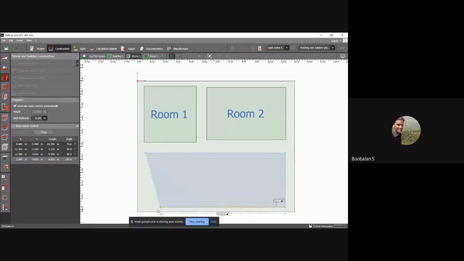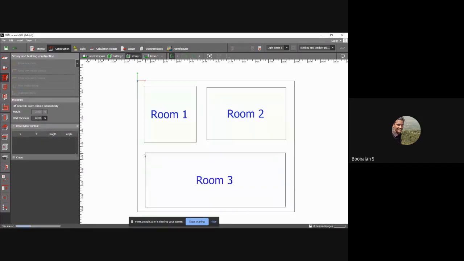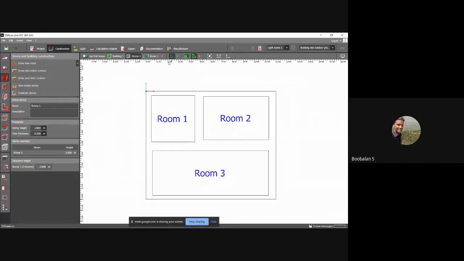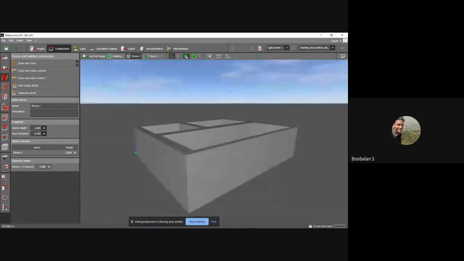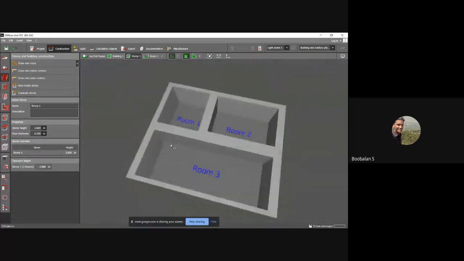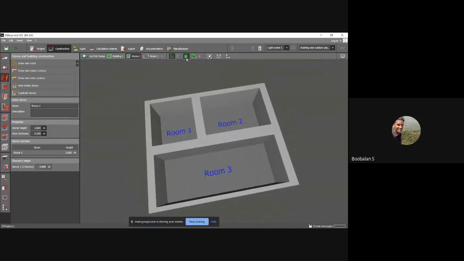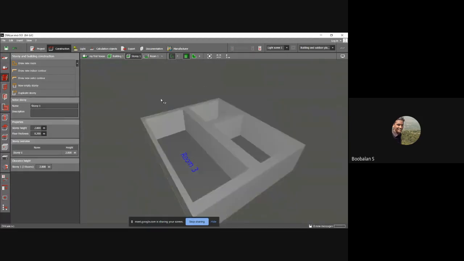You could change your own dimension. This is my 2D diagram. Now we're going to go with 3D rendering. Once you click, your 3D building is ready. Simply by clicking this 3D rendering box, you can create your 3D model.